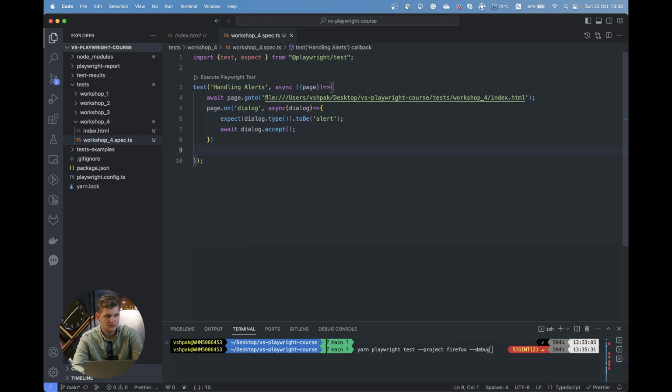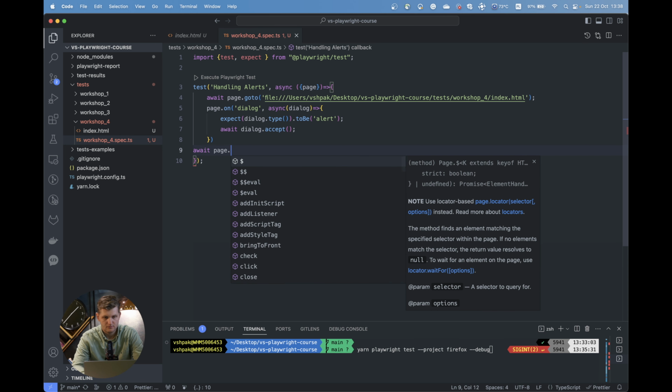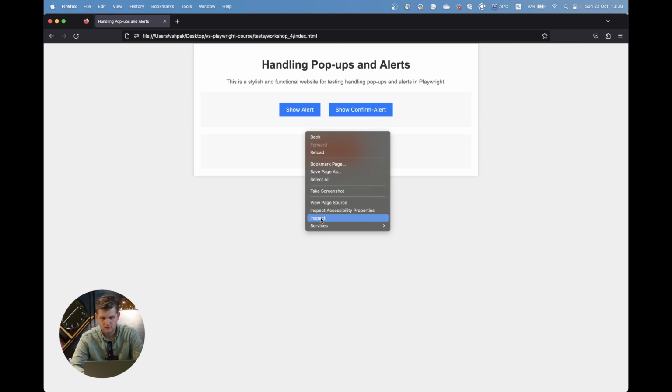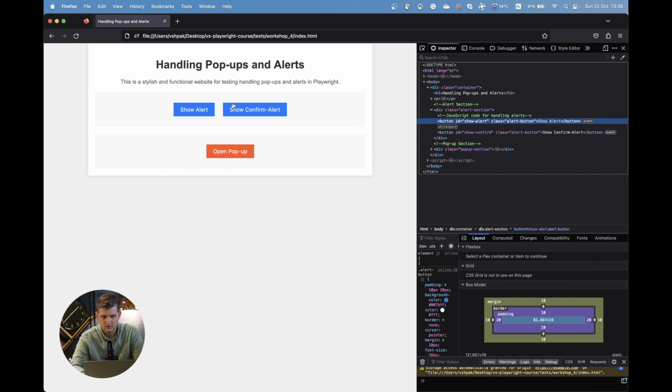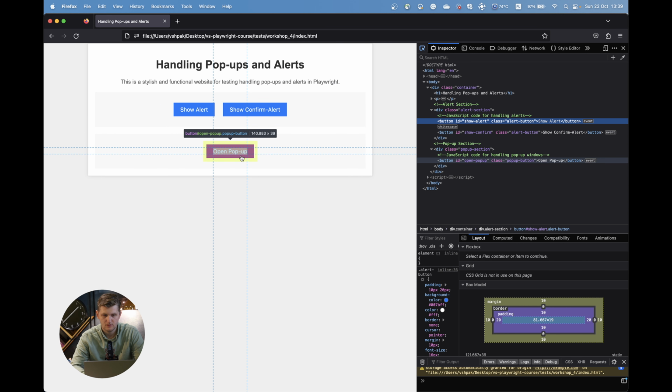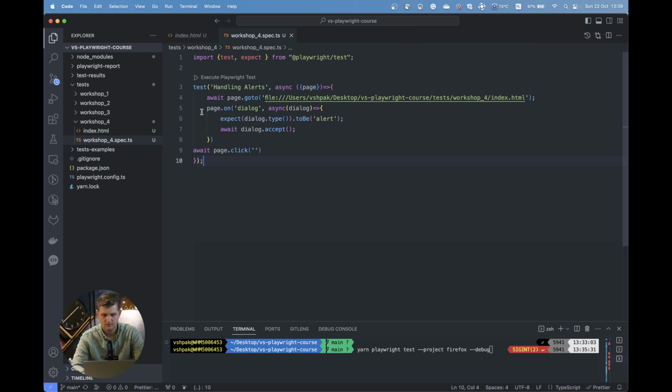Perfect. So now let's click on the alert button to get the alert. We would like to have page.click and provide the selector we need. Let's take the selector from here. We inspect the page and check what the selector has. As you can see, Firefox provides a better UI than Chrome. Once you hover over the element with the inspector tool, you are able to see the selector. You can use this and it would work without issues, but we only need the ID of the element. That would be totally enough. In our case, these are show alert, show confirm, and open pop-up. Let's use show alert, with a hash for the ID, show alert.